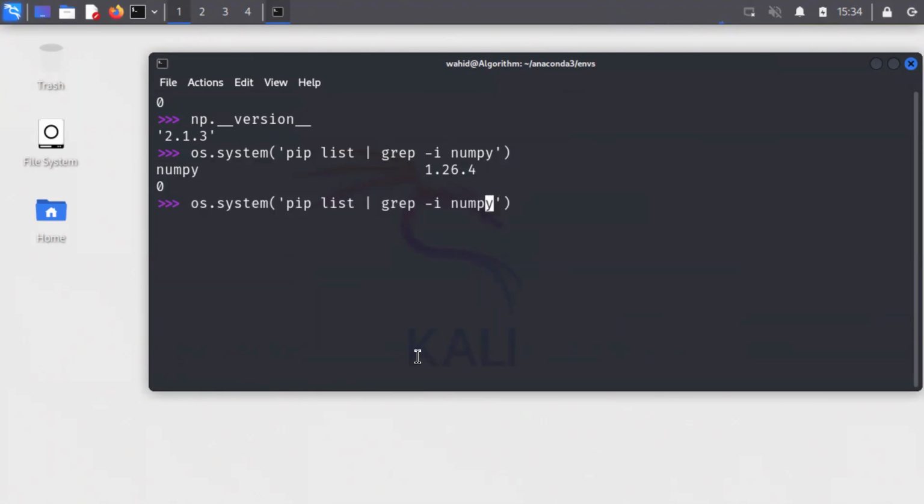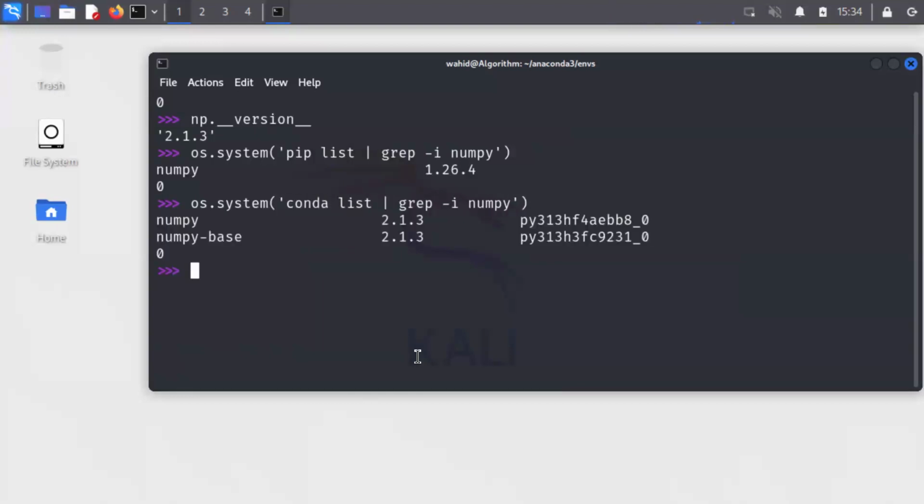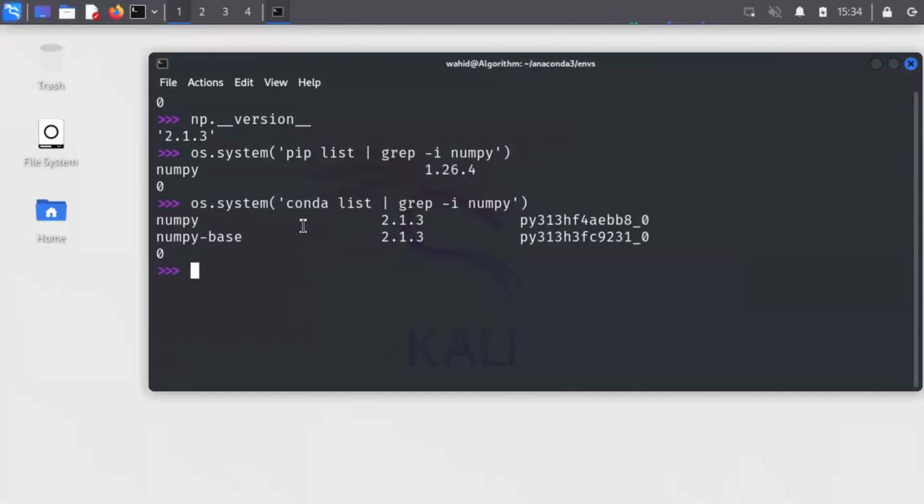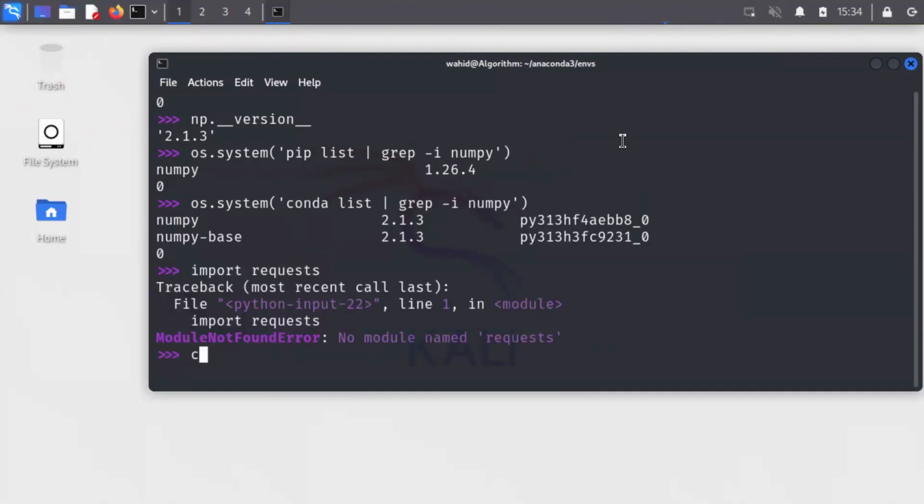And then this one, if I want to get the version of NumPy from Conda, let's see, conda list, it is 2.1.3. That is the Conda version that we are looking for. For pip, it is outside of it, right? So NumPy, that's the one that we want to do. You can also go from the path that they are there. So if I say import requests, then requests is not there, maybe. No matching modules, requests. Yeah.